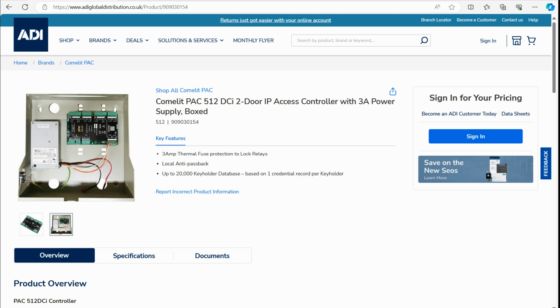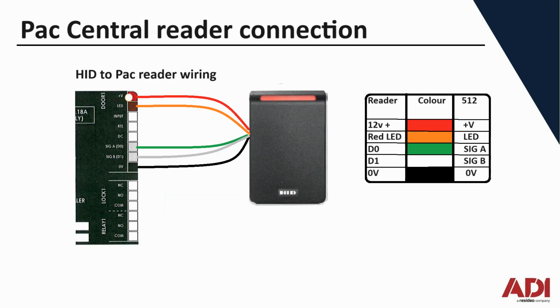I'm Matthew. In this video, we're going to add a PAC 512 door controller to the PAC Central software. We're also going to add a HID 26-bit reader to that controller.